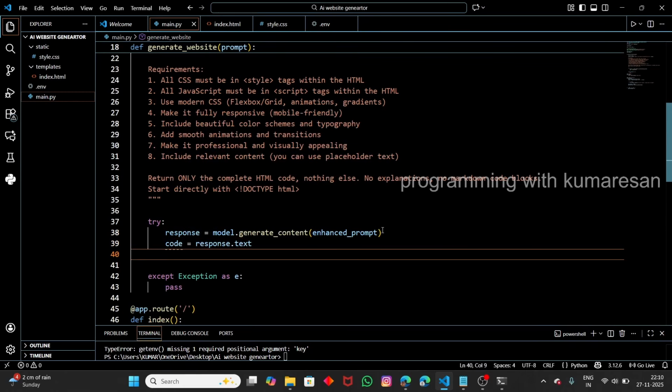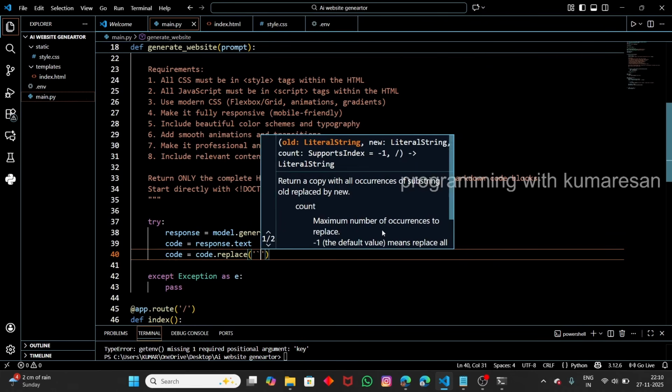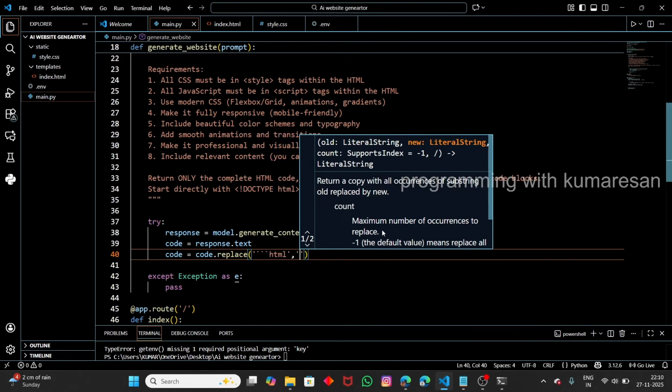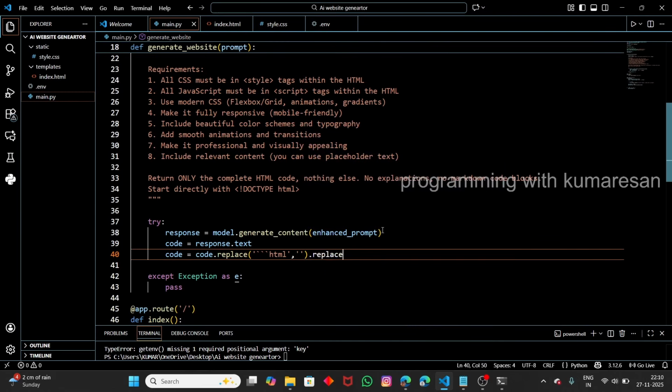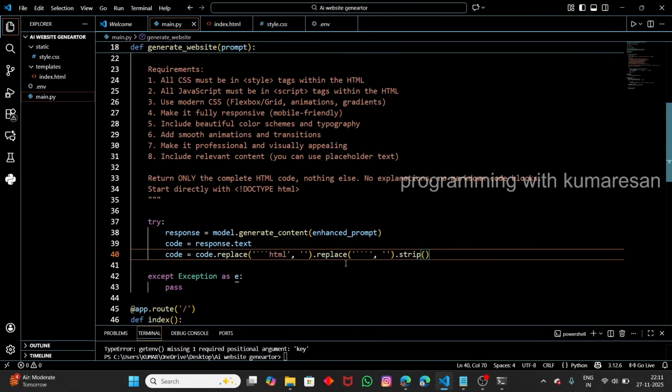Actually we have to do more, because this code contains some extra text at the beginning, so we have to remove that. Actually if we return the markup code, if it is HTML, it will contain backticks HTML at the start, so we have to remove that. So code dot replace, we have to replace this with an empty string. We have to replace the backticks with the empty string. Now we have done that, right? Now we have the code, right? We can simply return the code.